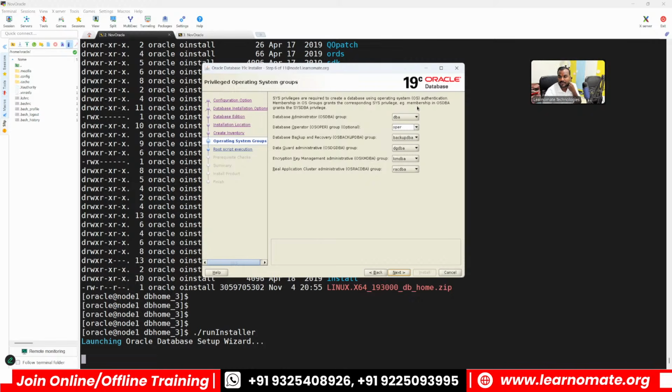Now these are the groups. Do you remember that at the time of database installation, I told you some of the groups related to the database got created? So these groups are there. It is asking you, okay, for backup and recovery, which group you want to use. You can select all of them, or you can select this default one, no problem in that.